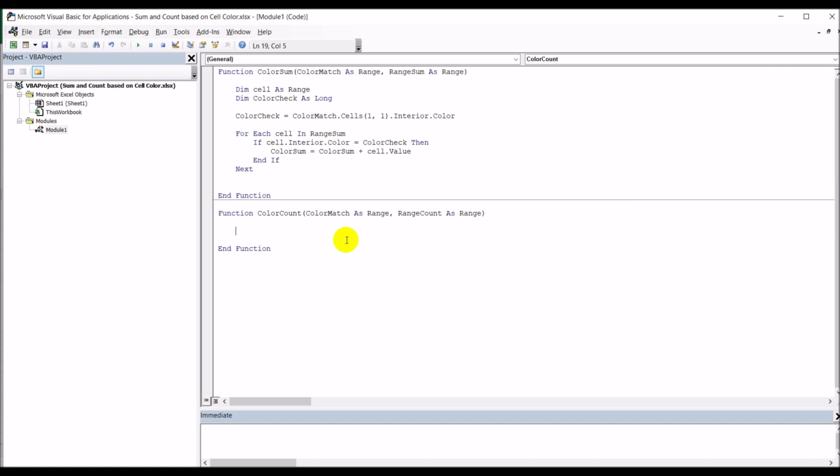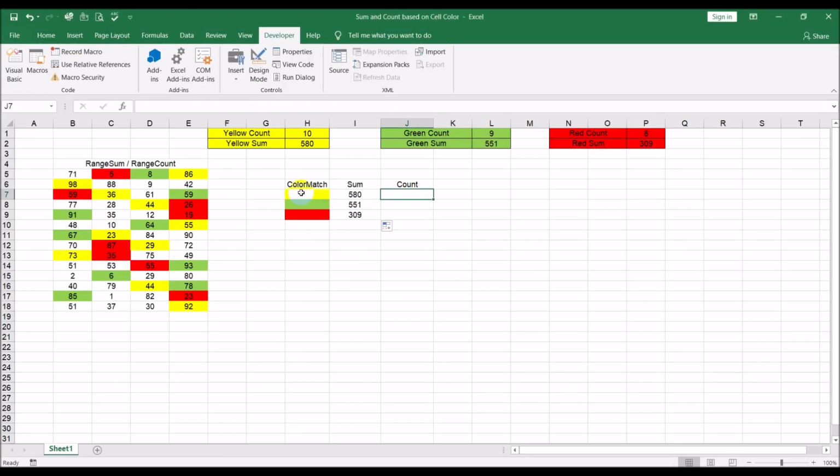So the first thing that we do is define two variables. Defining cell as a range, because that's this one here.